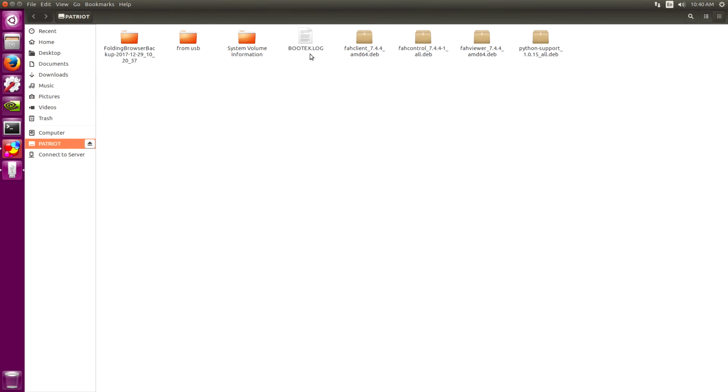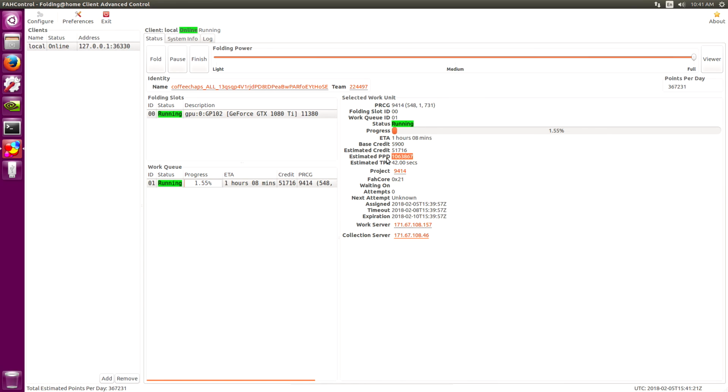Another note is if you're doing multiple folding at home rigs, you might want to consider putting the 4 download files from earlier onto a flash drive, so that way you can easily put them on each rig. Now going back to the FAH client, we can see that the points per day has gone up to 1 million. Now let's talk about desktop sharing.